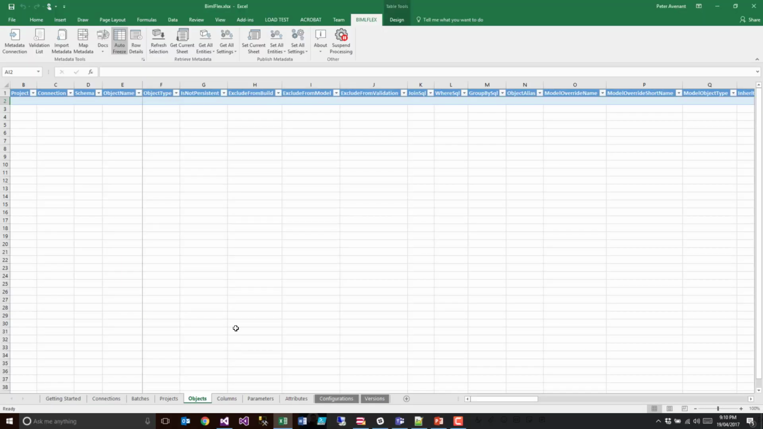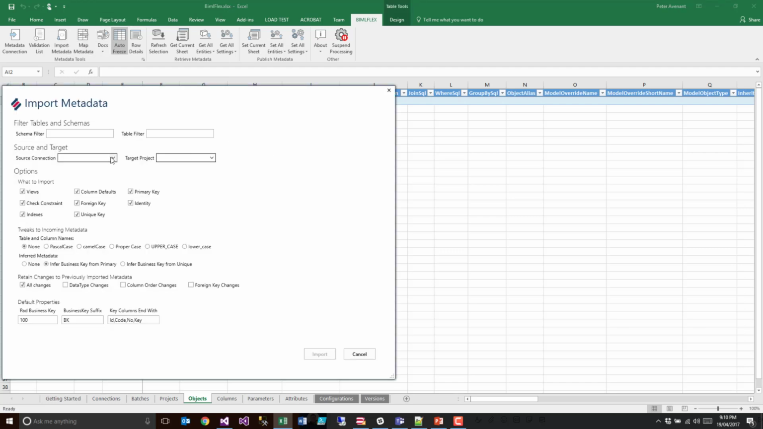So what I have here is an empty BimlFlex spreadsheet. I've already defined my connections, batches, and projects. I'm not going to go through that. I'm going to start off by importing from the metadata. I'm going to select my source connection and my target object here, and I'm just going to filter this and say, well, I want to look at my address. I'm just going to import an address entity here, and that's it.